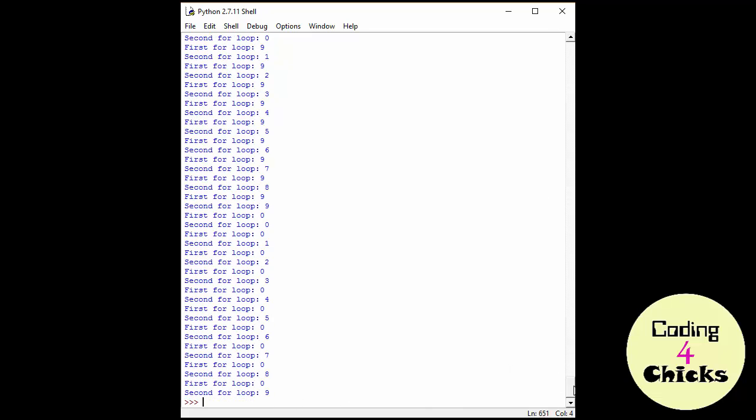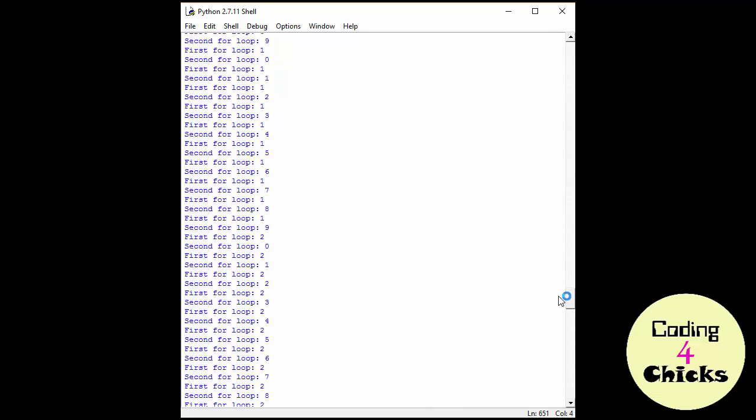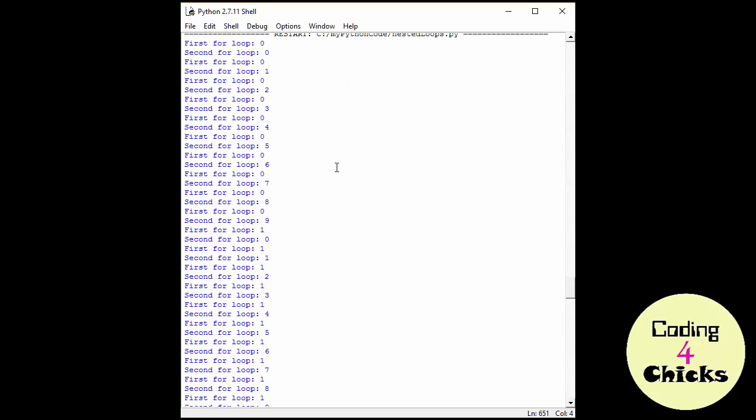We see the same wall of text again, and it all looks extremely familiar. So for the first loop, we're stationary, 0, 0, 0. And for the second loop, we're incrementing 0, 1, 2, 3, 4. And then when we're finished with the second loop, we increment by 1 for the first loop and start all over again for the second. 0, 1, 2, 3, 4. So this is the same as the for loop we had before.